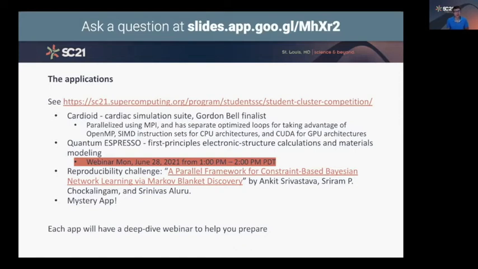The other app is Quantum Espresso, which is a first principles electronic structure calculations code. It's used a lot for material science. It uses a method called DFT.